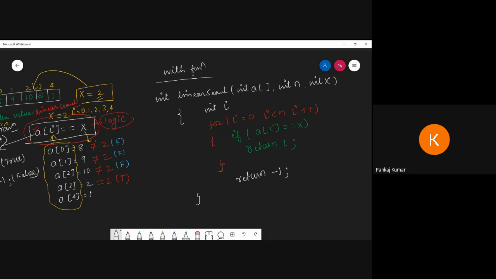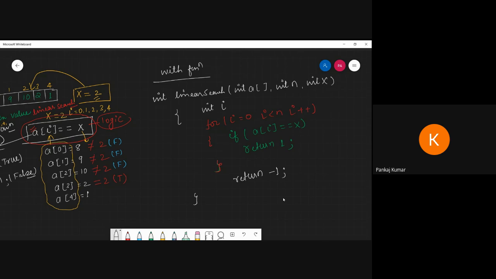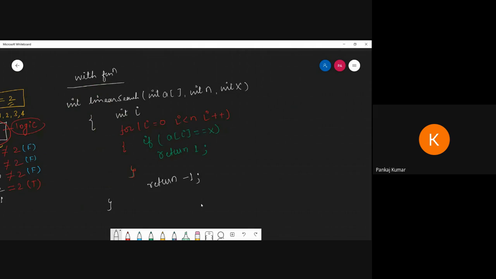This linear search function is called from somewhere else, in a main function. Okay. So now see. Somewhere else you are writing a main function. You are writing a main function here. Inside main you can declare int x, all the things, whatever you want, int array. We can define a size of the array, all the things.